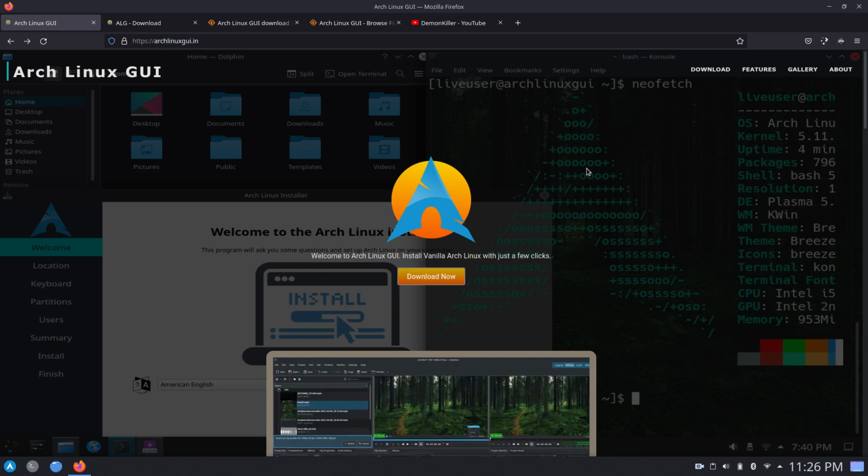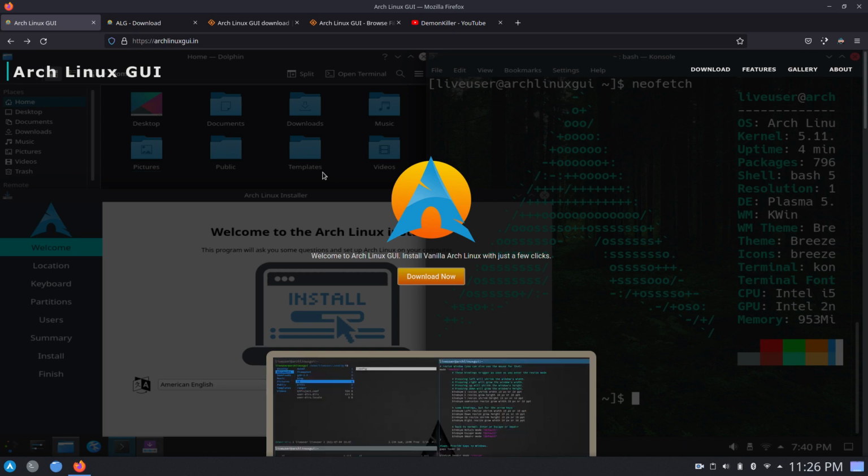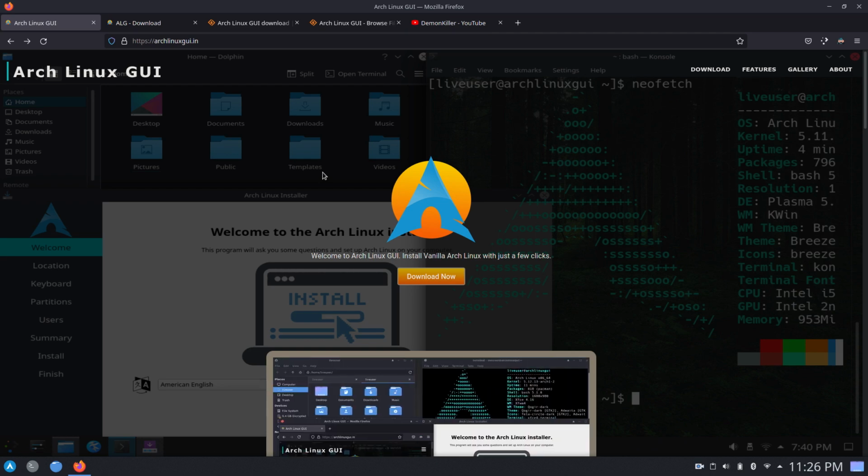So what the project aims to give you is basically like what I said. First of all, get you to install vanilla Arch Linux with the help of a GUI installer, and also to help you get started as soon as possible.